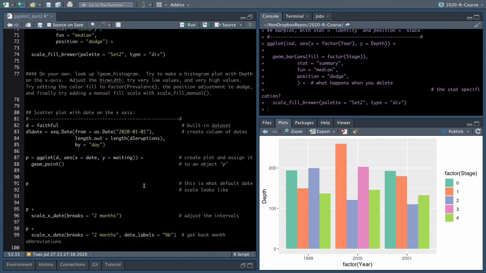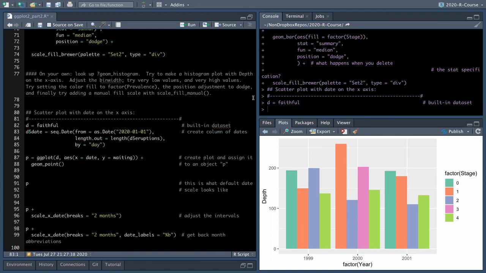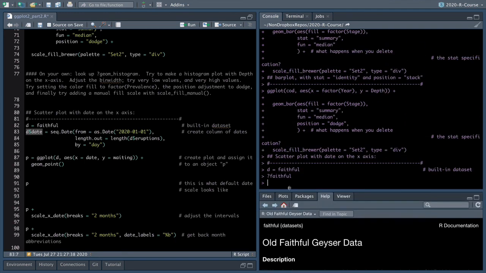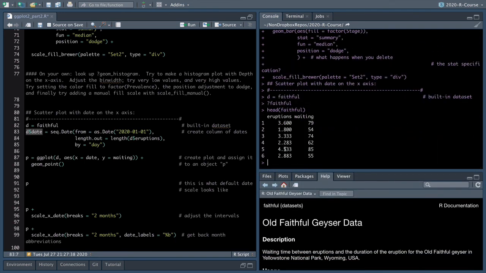And finally, I did want to show a plot with date info on one of the axes. So what we're going to do is use the built-in dataset faithful, and you can look that up on your own if you're interested in where that dataset came from. Just do ?faithful to bring up the documentation. It's geyser data. And what we're going to do is add a column for date because the faithful data doesn't have a date column built in. It's just two columns on their own, eruptions and waiting.